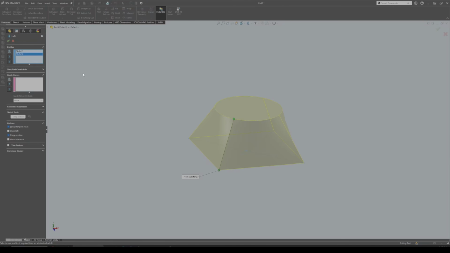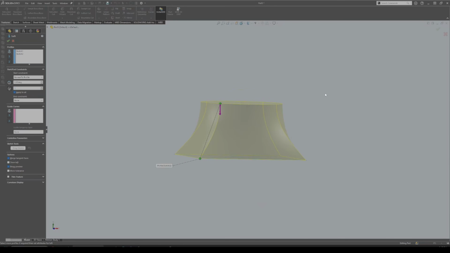Now, like the swept functions, you can have start and end constraints. These are very powerful in lofts. If you want things to be normal to the profile, so you do not want them to converge at the point of the profile and you want them to be perfectly normal to the profile when they get there, you can do that. You can also define the degree that you are willing to accept.